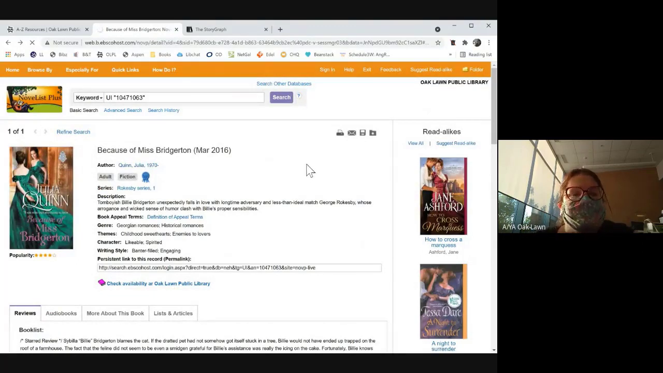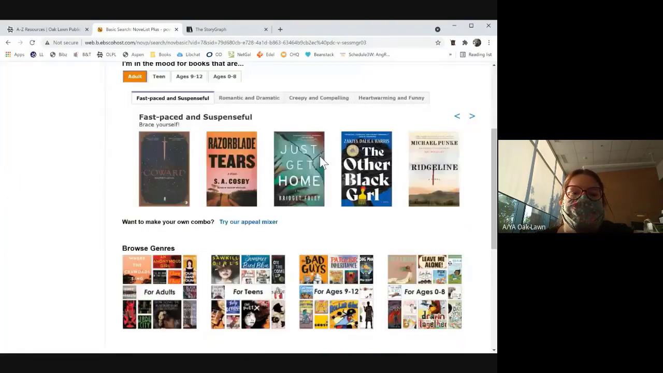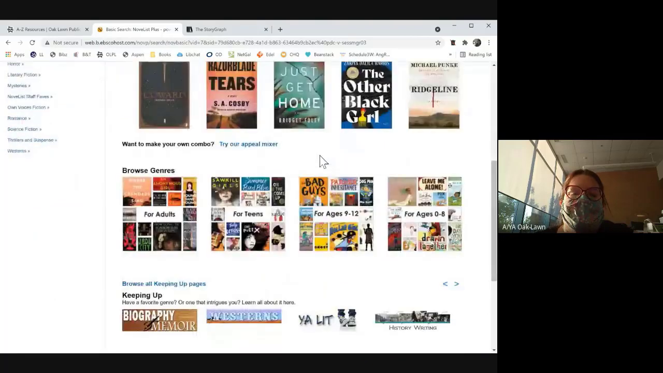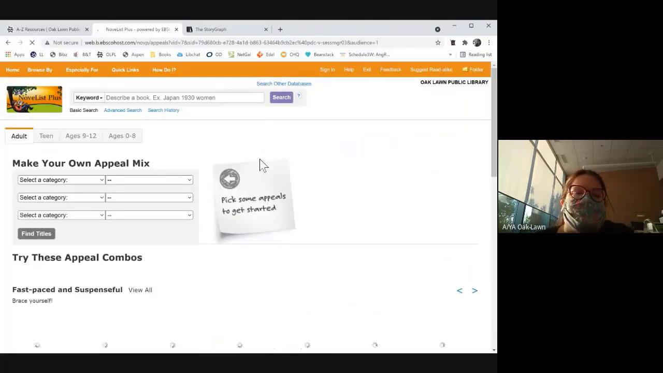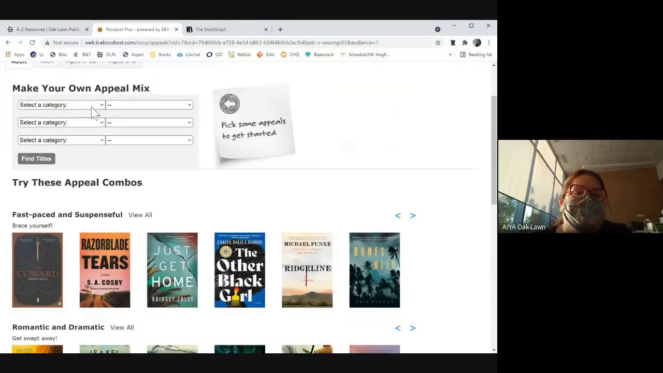Then the last thing I want to demo in Novelist is something that I think is wildly fun to play with, and also really strange and weird. And it's called the Appeal Mixer. And the Appeal Mixer is sort of you deciding what things you like out of a book. So you would select a category. I'm going to do character. I like a large cast of characters. I want a book with lots of people in it.